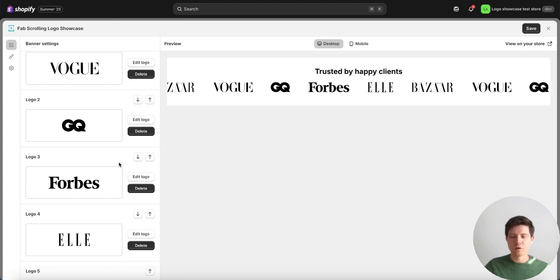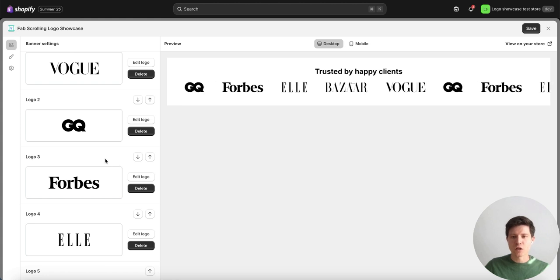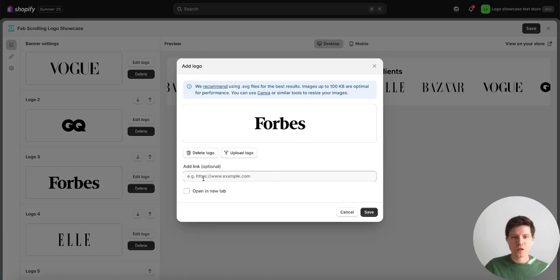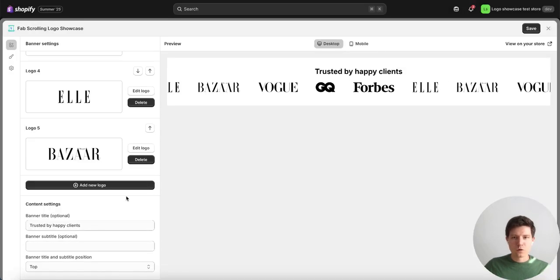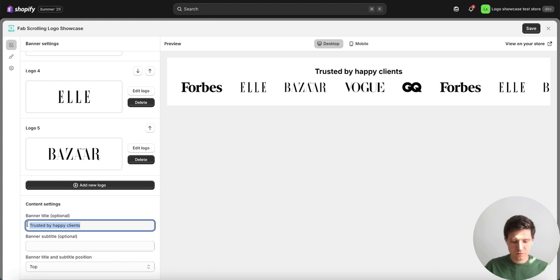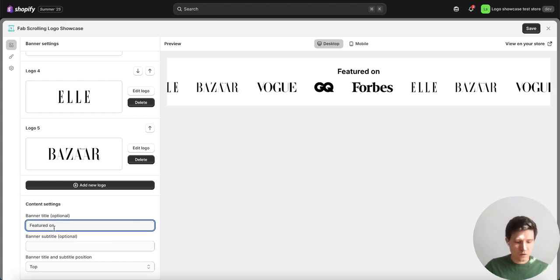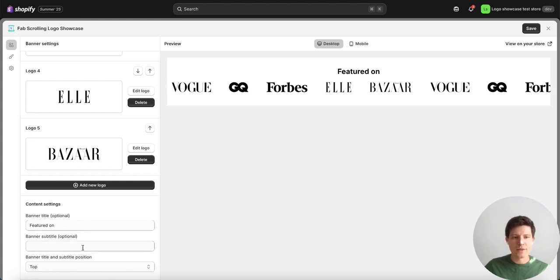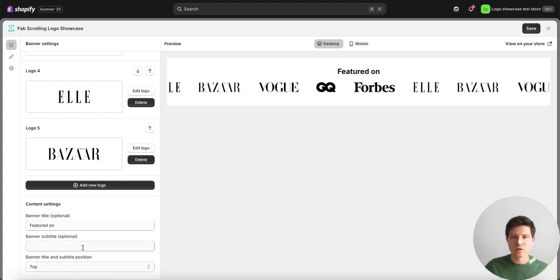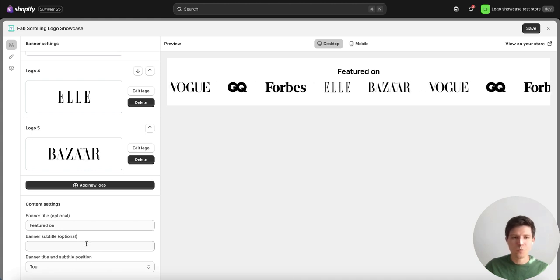For example, it was featured on this press. You can optionally also add here the links to the articles. And I want to change my title. Okay, there is an option also to add a subtitle, but I will use the minimalistic title, featured on.